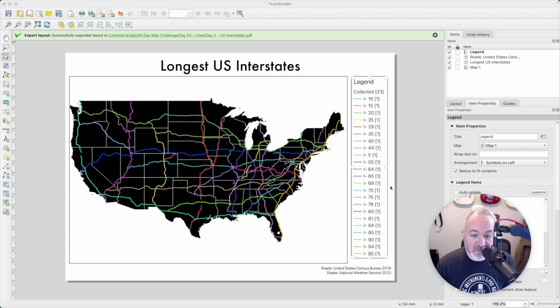All right, not the prettiest map, but you got some lines onto the page. See you tomorrow.